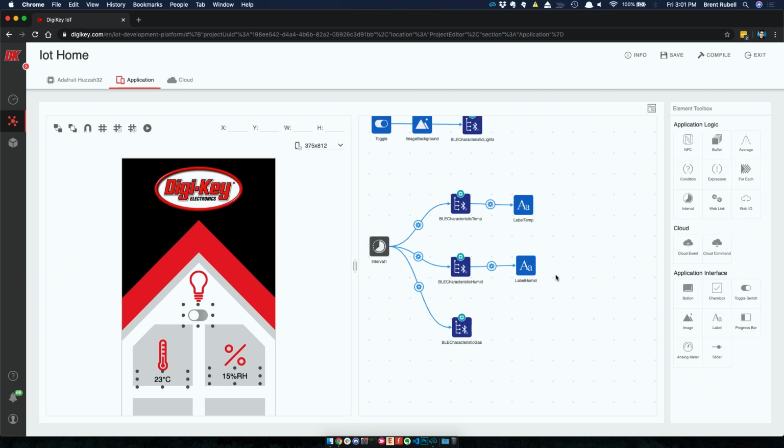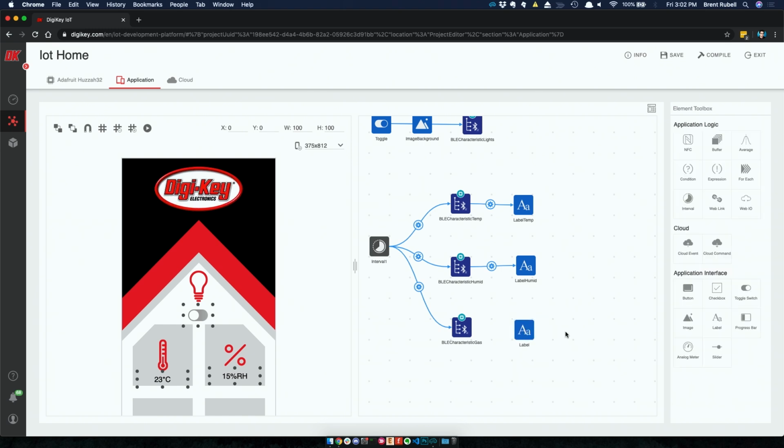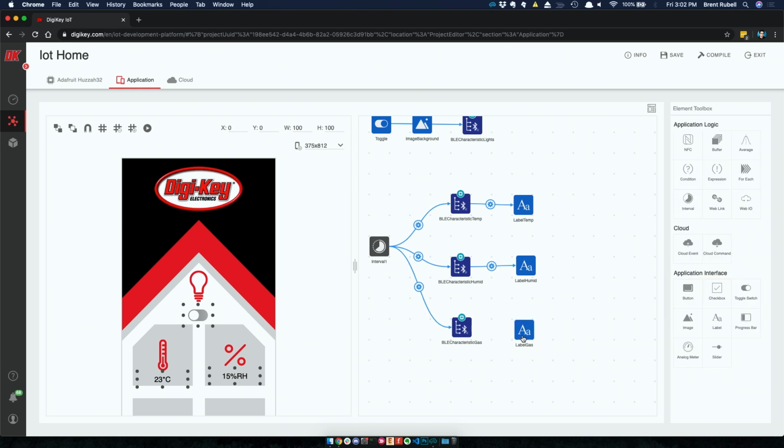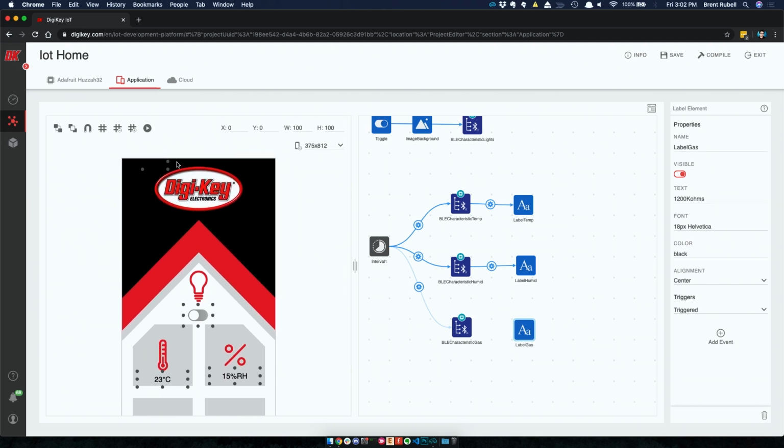Let's add the final label to the interface. In the element toolbox underneath Application Interface, click the label element again. Move the label to the right of the BLE characteristic gas event. Click the label element on the workspace to bring up its properties. Rename it label gas. Give it some placeholder text like 1200 kilo ohms. And change its text alignment to center. Bring the gas label to the front. And move it underneath the gauge icon on the application.